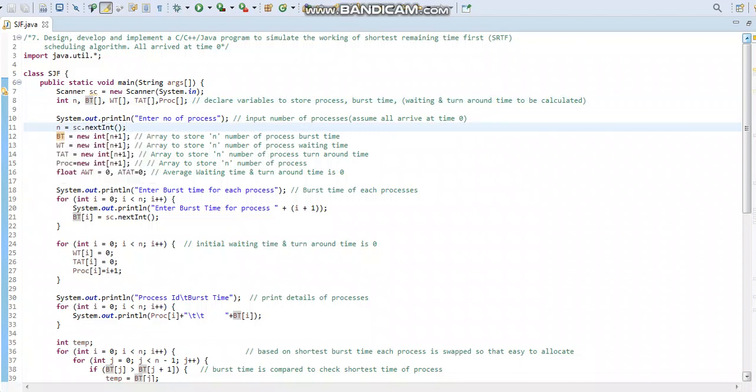So I will allocate space for those many processes: burst time, waiting time, turnaround time, and process ID. The process ID is what we are going to allocate. After initializing all the arrays, I'll take average waiting time and average turnaround time and initialize them with 0.